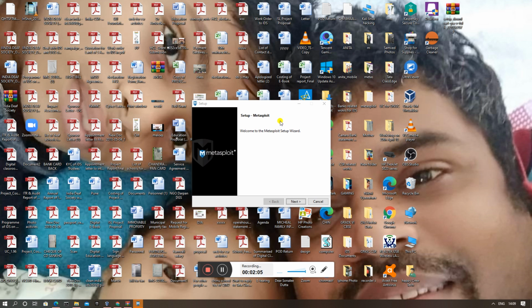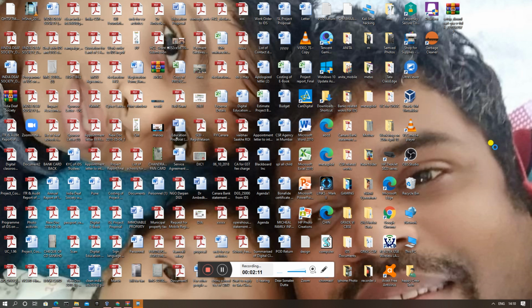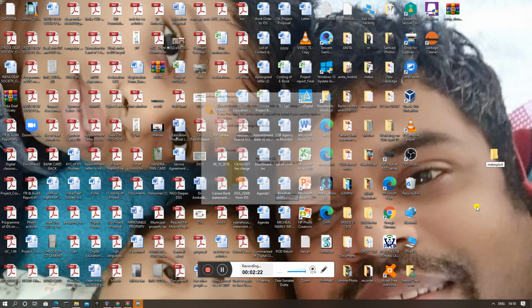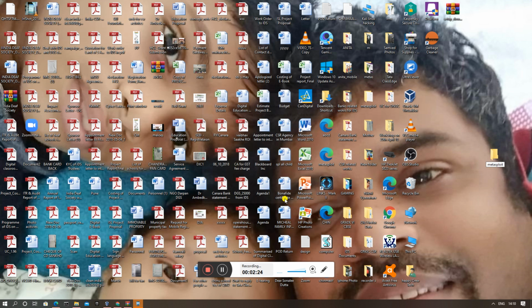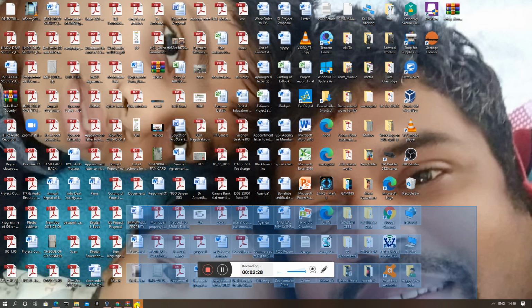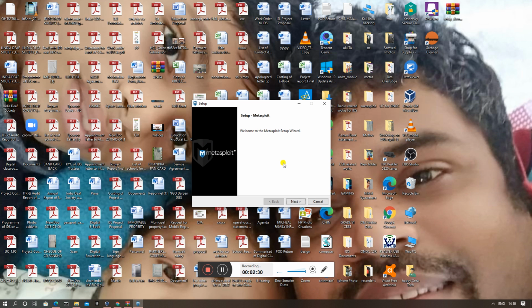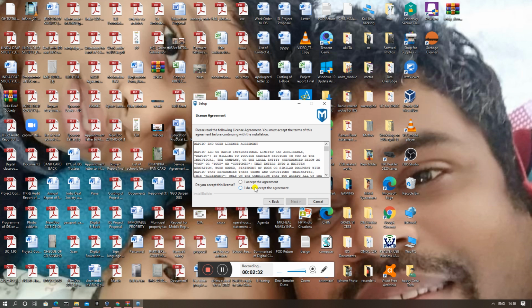Before that, you have to create a folder named Metasploit. I'll just minimize it, and you have to create a new folder: New, Folder, and name it, and hit enter. Okay, I already have it done here. So I'll open the Metasploit framework, and then next, I accept.